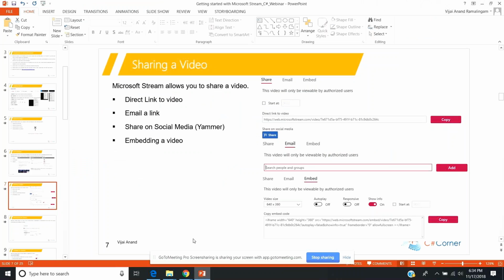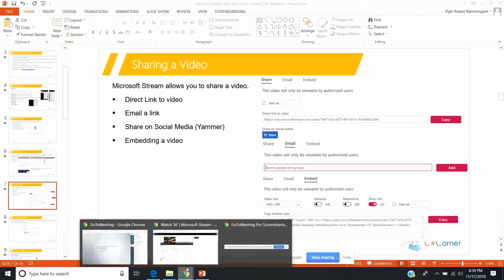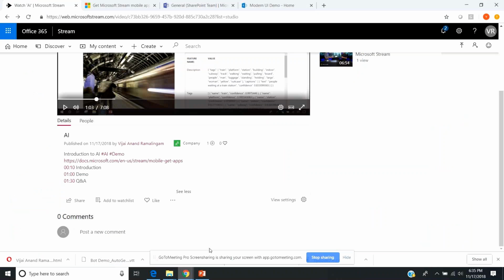So, coming to sharing a video, you obviously need to share a video within your organization, which is very important. There are different options to share your videos. One is the direct link, the second is to email a link, and the third is an embed code, which you can share. Also, as of now, you can share on social media, which is Yammer alone. I'll go and show you how the sharing works.